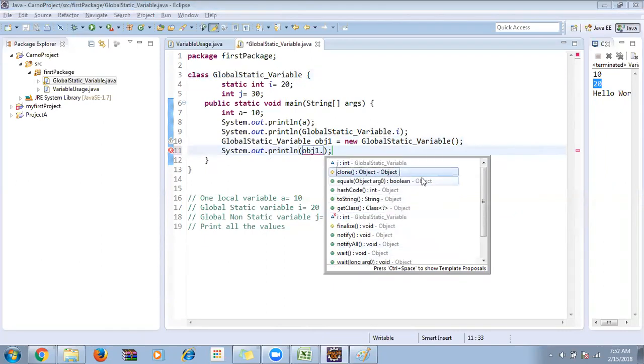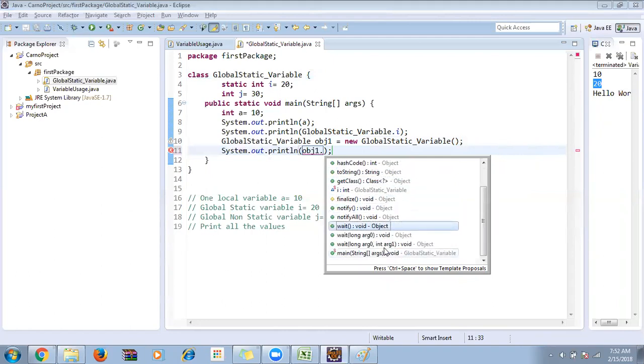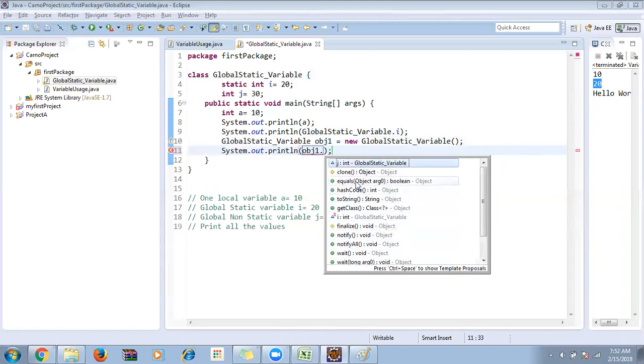The other things coming are from Object, which is the supermost class of all classes in Java. Whenever we create any object, we will also be able to access the Object class members. These are the three members that I can access from this specific class. So here I can access the non-static member, and also the static member, whether a variable or a function.